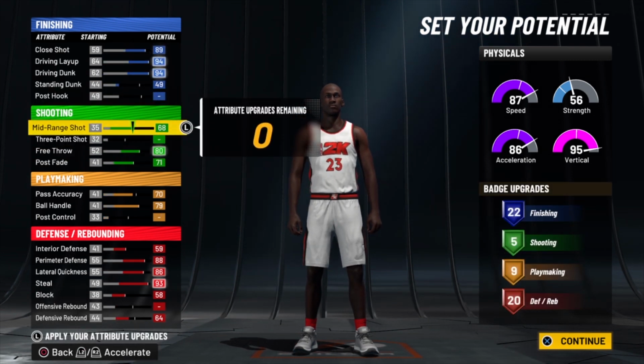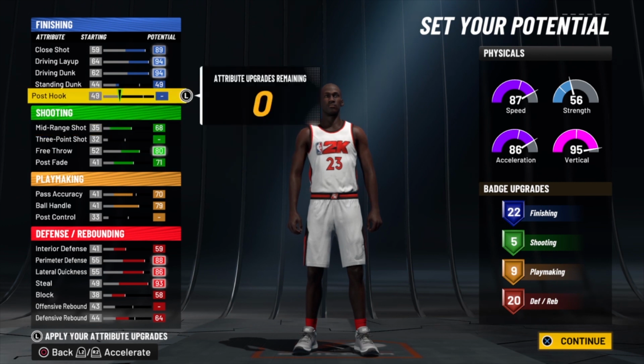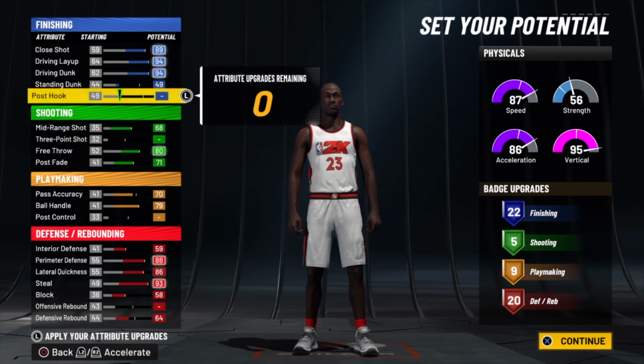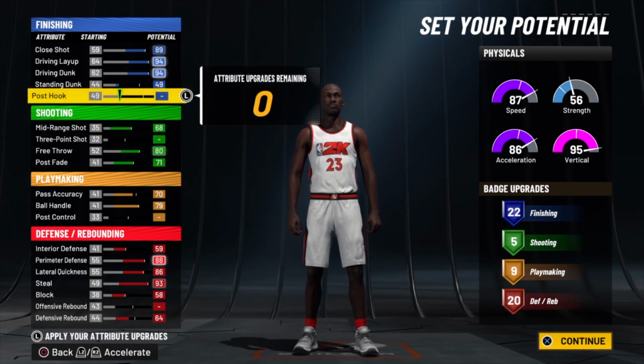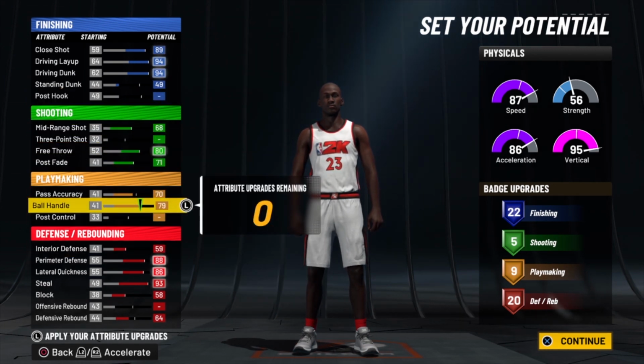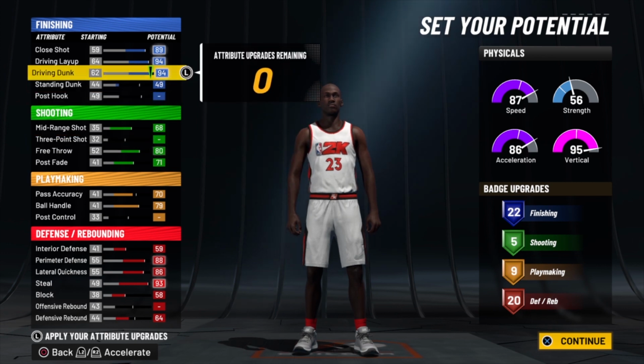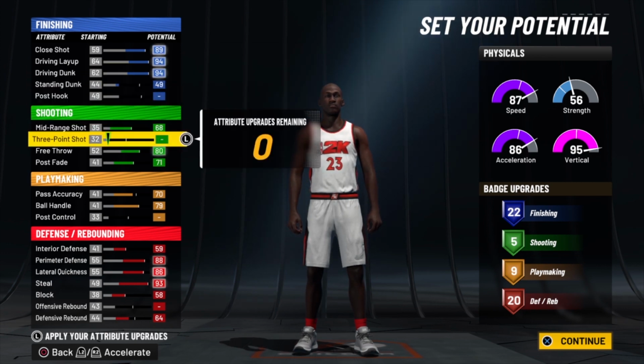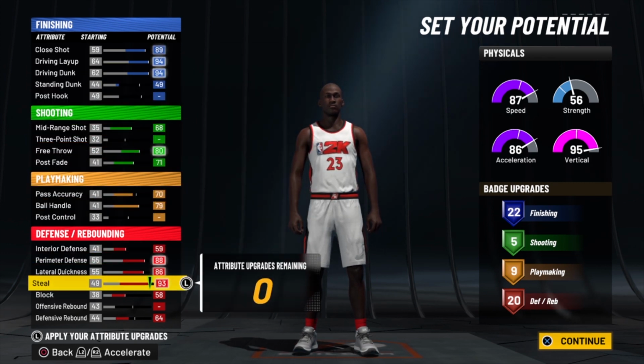Now the only thing that suffers is he's not going to be able to make mid-range shots. So I would probably call this like an 80s Jordan, '87, '88 Jordan. The reason for that is he won Defensive Player of the Year and MVP in the same year. So he was able to score and he was able to defend really well. So you can see his steal is really high for this.